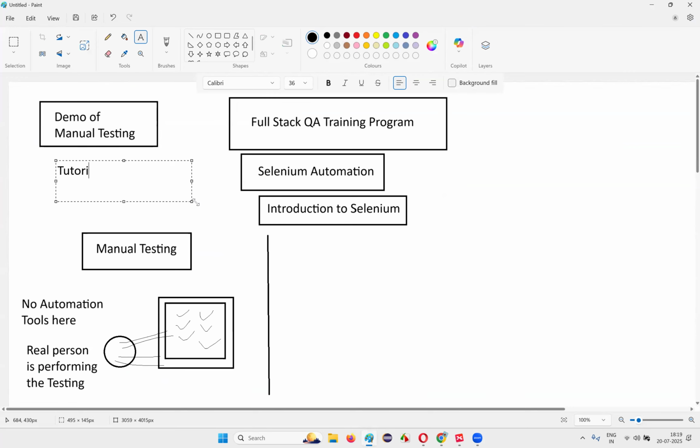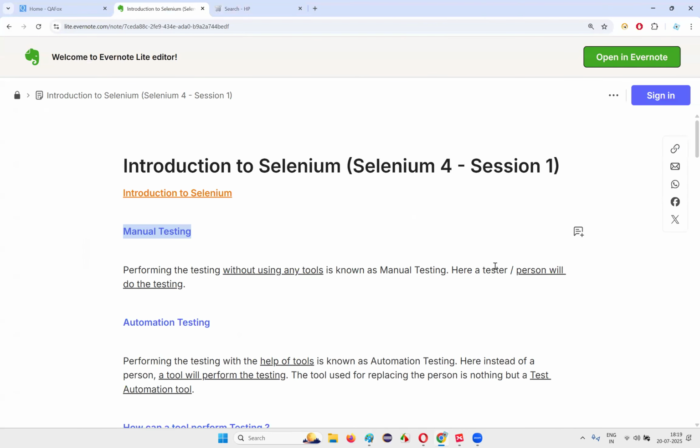I just gave a demo of manual testing on the Tutorials Ninja demo application. So this is what manual testing is. Now, is everyone clear what exactly manual testing is? Without using any tools, if a real person, generally known as a software tester, sitting directly before the computer is performing the testing by using his eyes and hands, that kind of testing is called manual testing.